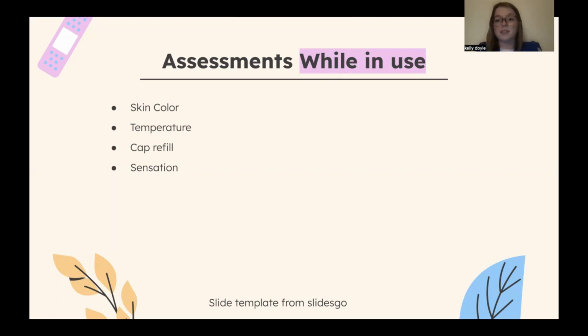The temperature, is the skin warm? Is it still getting circulated? Cap refill, again, circulation. And then sensation. Can the patient feel the toes? Are they tingly? How are they feeling? Are they in pain? If they are, something's wrong and the compression device isn't working in the way that we want it to.